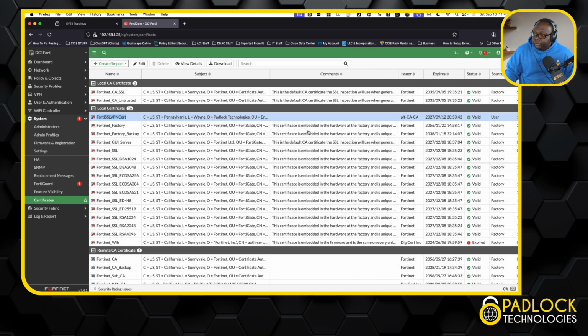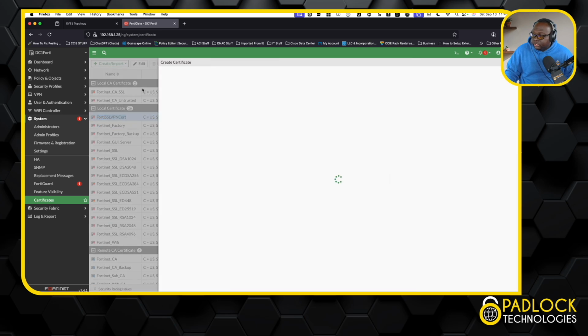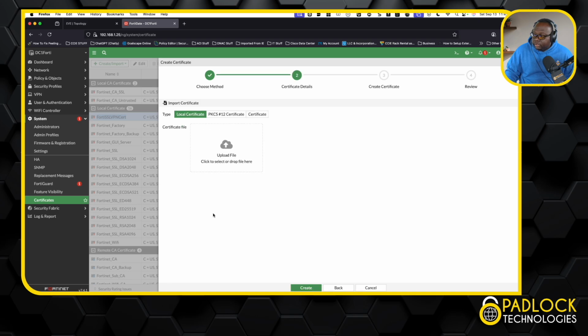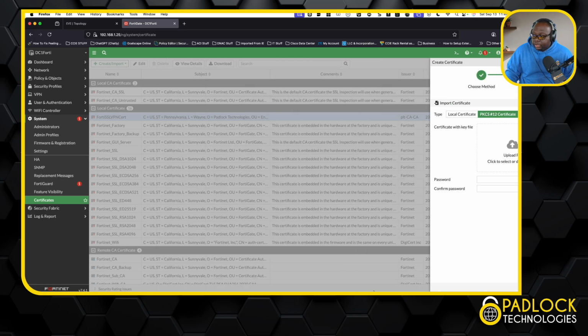As you can see, my certificate is there, perfectly fine. Now, if you want to upload a certificate with PFX, you just hit certificate, you hit import certificate, and you say PKCS12 file. You upload it, put the password in, and then it puts it into the system.